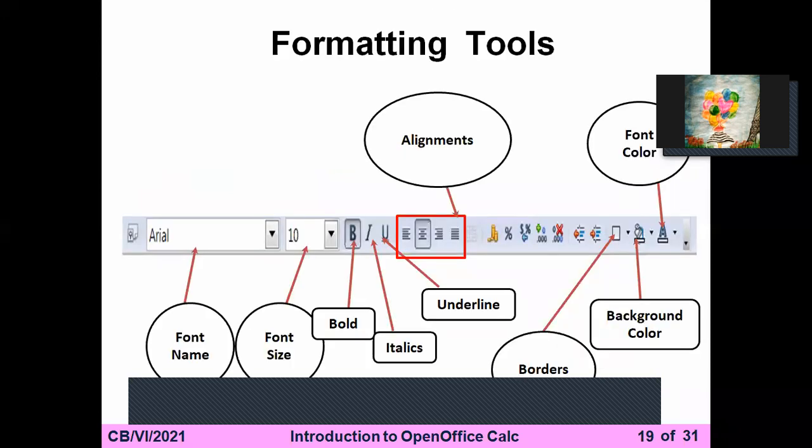Now, we are going to learn the formatting tools. Anyone can tell me what is the meaning of formatting?